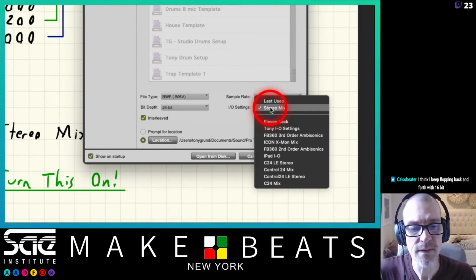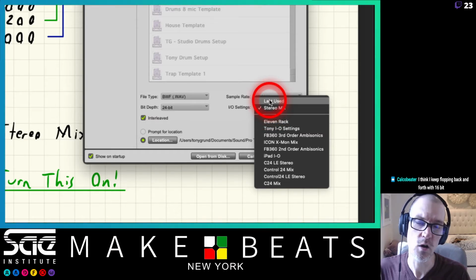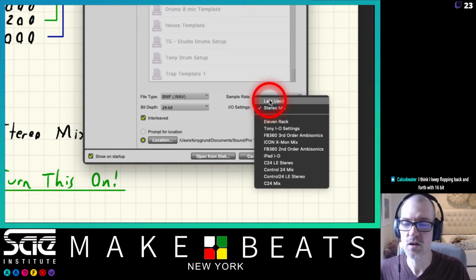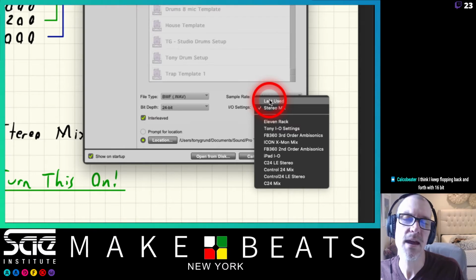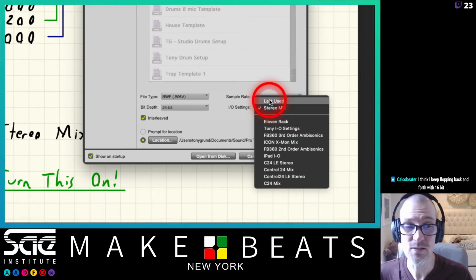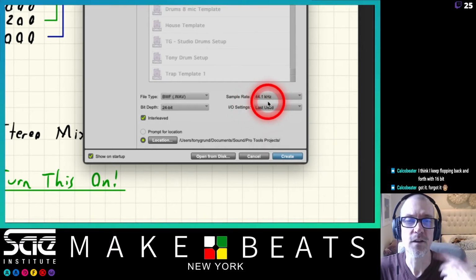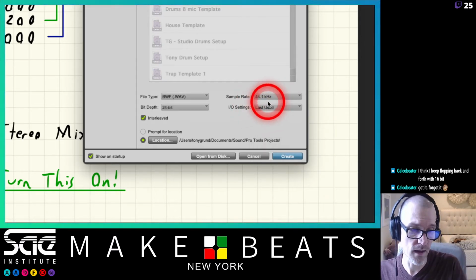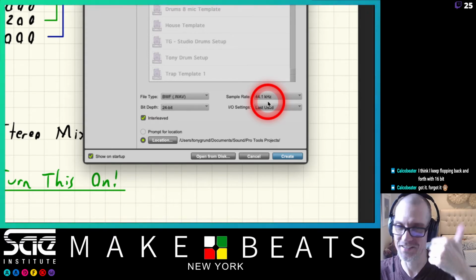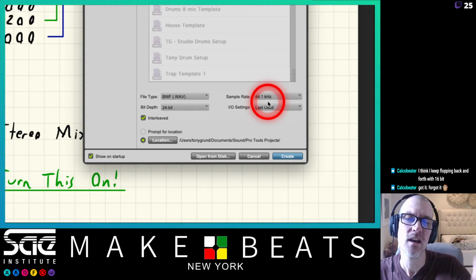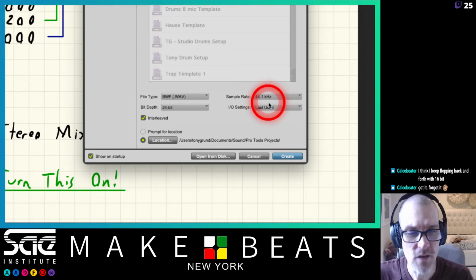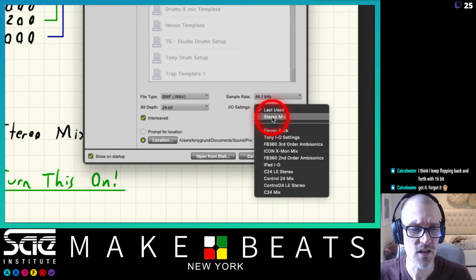So if you have a session that you made at school and you're mixing that, and then you're saying, you know what? I want to make my own, I want to make a new beat. And you open up a new session and you use last used, it's going to have your I/O settings from school because that's the one you were using last. So we don't want to use last used. We always want to use stereo mix.